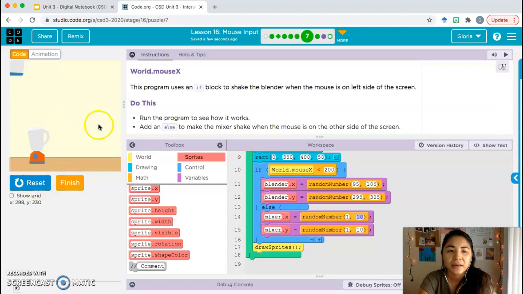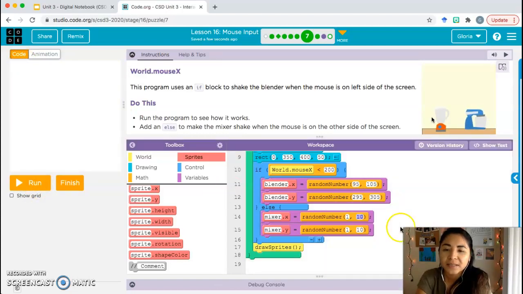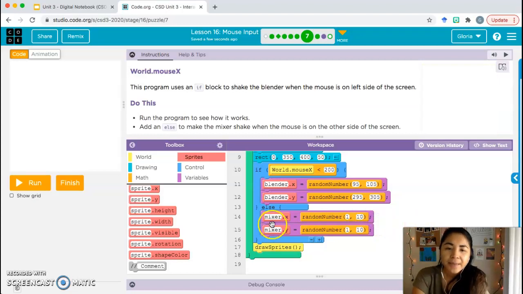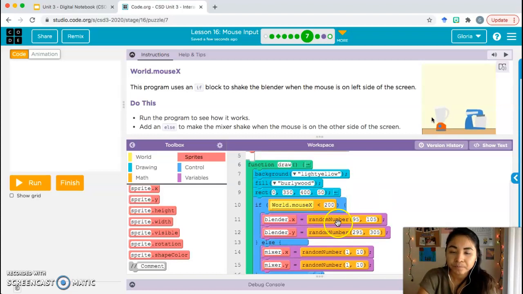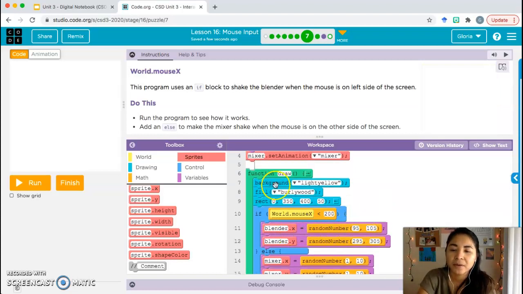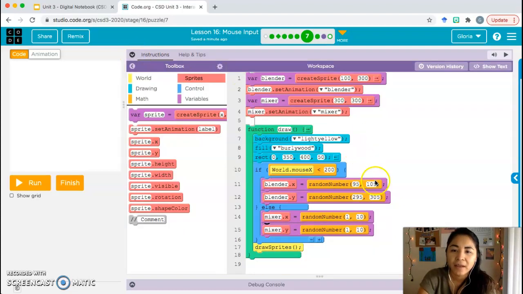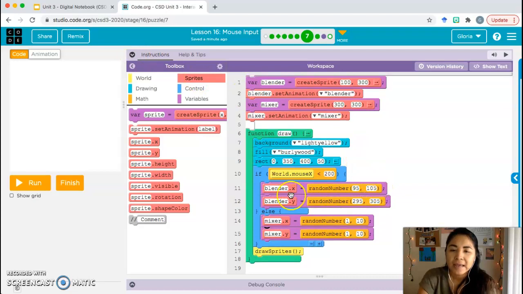Okay, now for random number, we need to change the range here because if we run our program, our blender is going to be shaking up in the wrong direction, so in the wrong position. So let's take a look at what we need to change here. Mixer.x. If we look at blender.x, blender.x uses random number between 95 and 105. The starting position for blender.x is 100. So it did 5 less than and 5 greater than the starting x position.